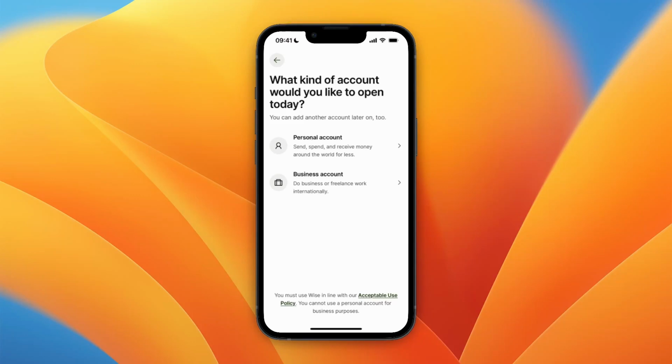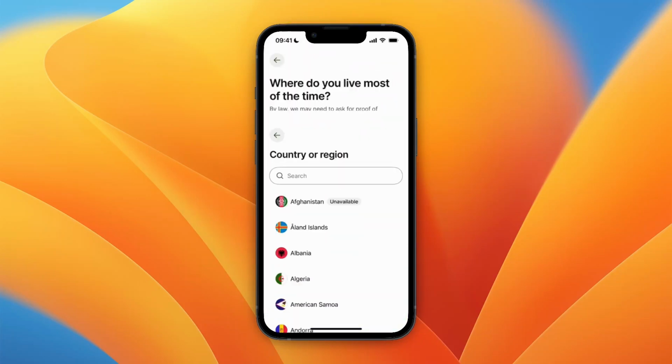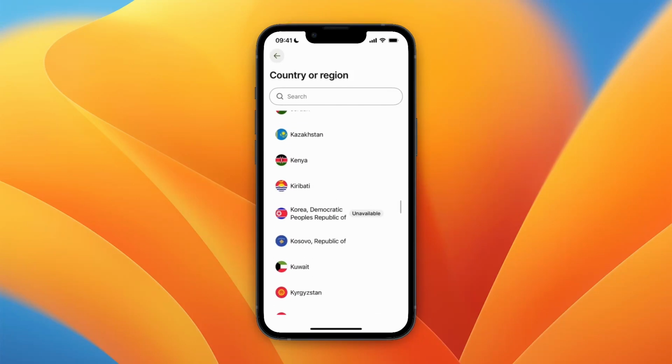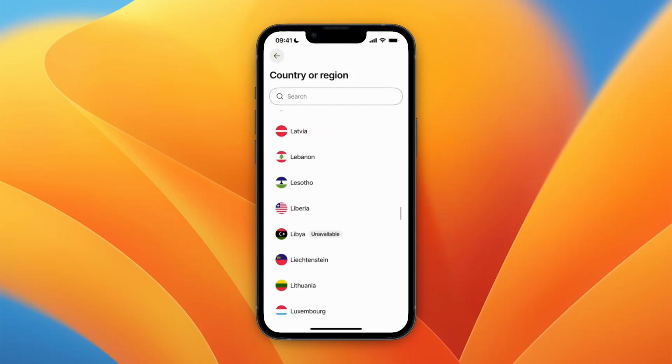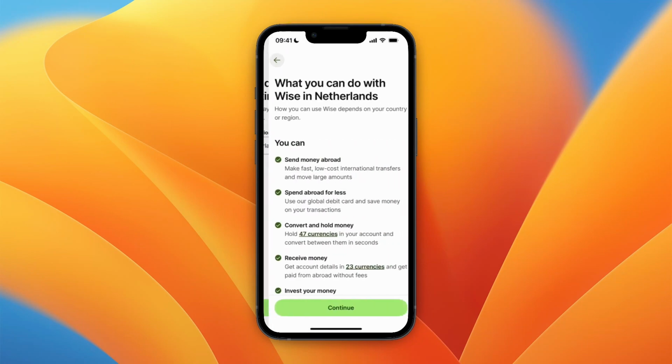So then you ask, what kind of account would you like to open? So either personal or business. I will do personal. Then choose your country or region, so it's supported in most of these right here. Now it's unavailable in some of these countries, but most of them are available. Now for me it was set to the Netherlands, which is correct. So then just click on Continue.